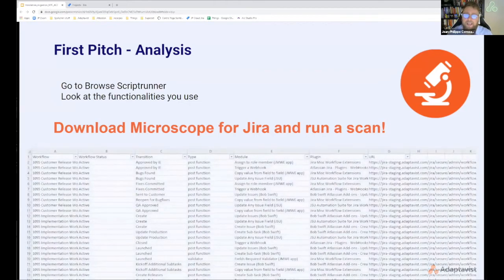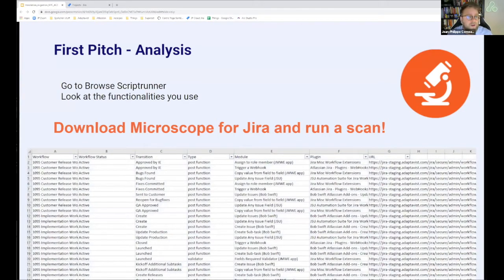And that's a CSV of every single post function and anything that you have in your workflows, conditions or validators. And it creates basically a list. It's a checklist of things that you need to look at before you migrate over. We've talked to our consultants, this would take like a week to 2 weeks time, literally 80 man hours to do this and use it.